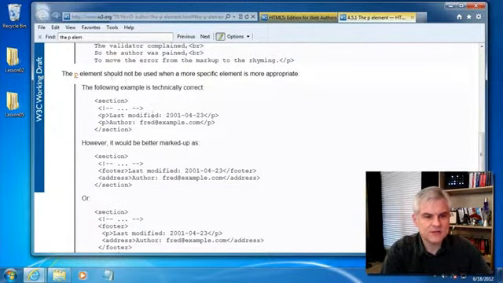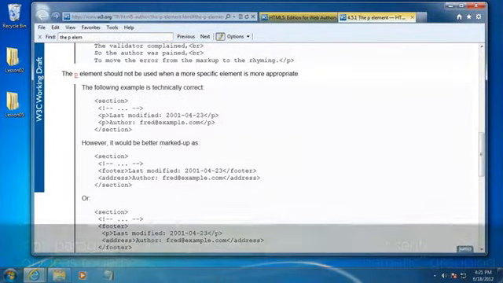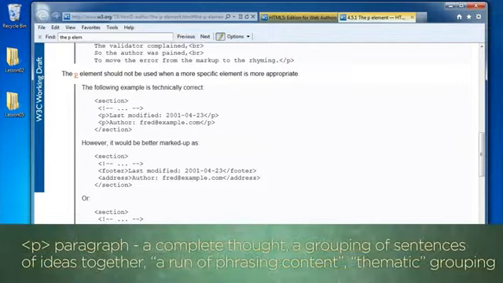And then we have some uses and abuses, some examples, and that's very helpful. But structurally, the paragraph tag represents a complete thought, a grouping of sentences or ideas together, but the specification also uses a typography term, a run of phrasing content. It also uses the word thematic, indicating that it can be used beyond a simple textual paragraph, as we saw some examples of a moment ago. And we'll see another one of an address here in a little bit.